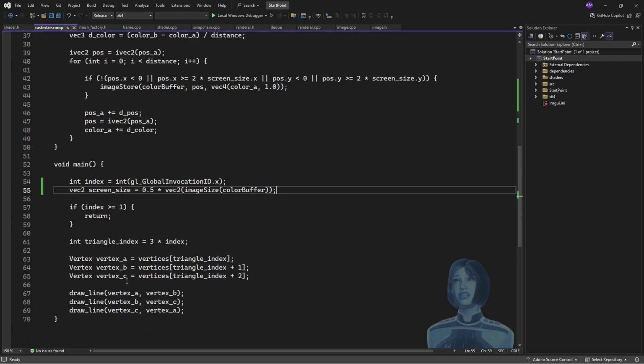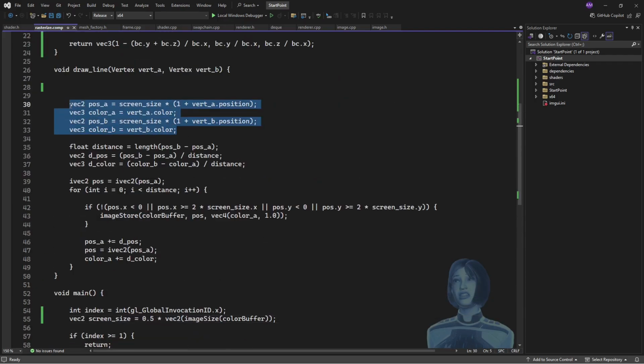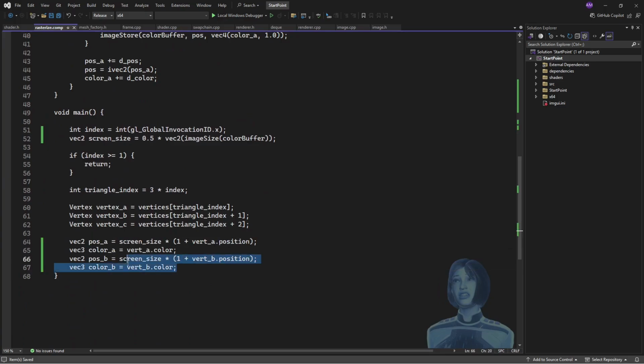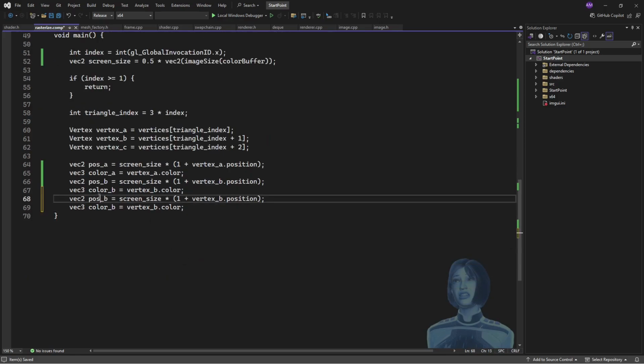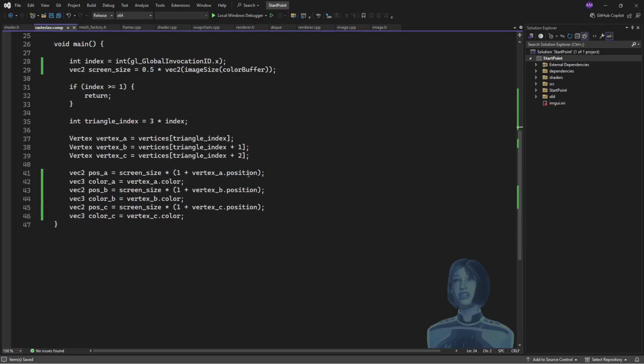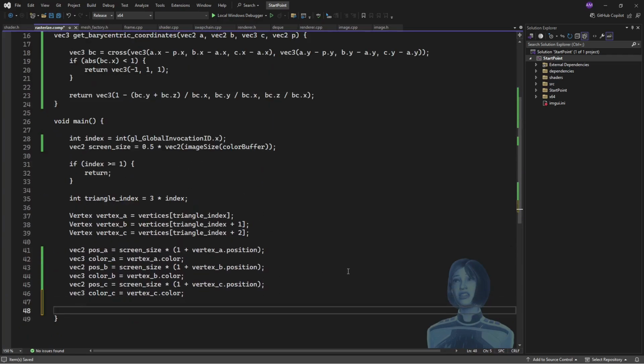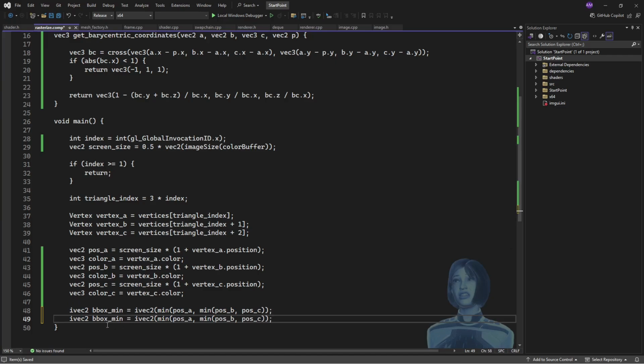Then we've got the three vertices. Now I'm going to get the screen positions and colors. I'll get that for the third component as well. Okay, great. So now I'll go ahead and find the bounding box for the triangle. So we're going to have, I'll do this in integers. So we'll have the bounding box min and max. For the minimum, I'll be getting basically the minimum of all of the positions component wise. And again, the same for the maximum.